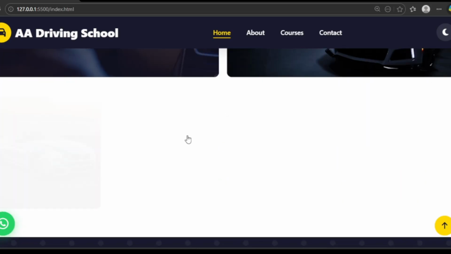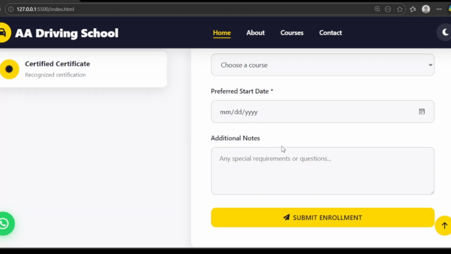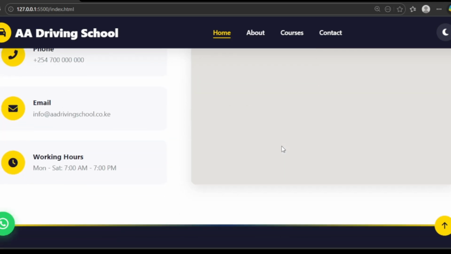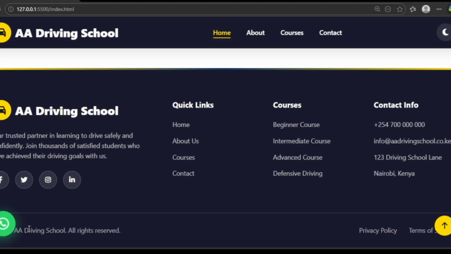You can customize this however you want. Maybe you want this form to submit to your email, you can create that. You see it has all the links. You can change the links of your socials. You can add the links of your socials. You can add the link or the number to your WhatsApp.